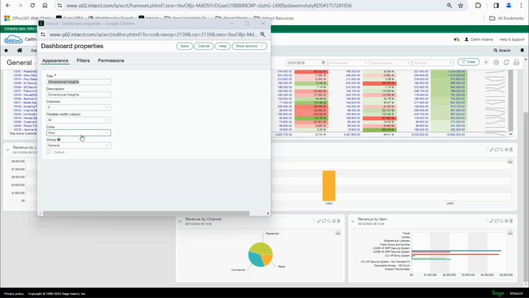Okay, and then the background color. So you can change the background color. As you can see, this one is gray here, but you have a lot of options. If you are using multiple dashboards and you're in the software daily, this is just a quick, easy visual way to determine which dashboard you're on so you can make it easier for yourself.